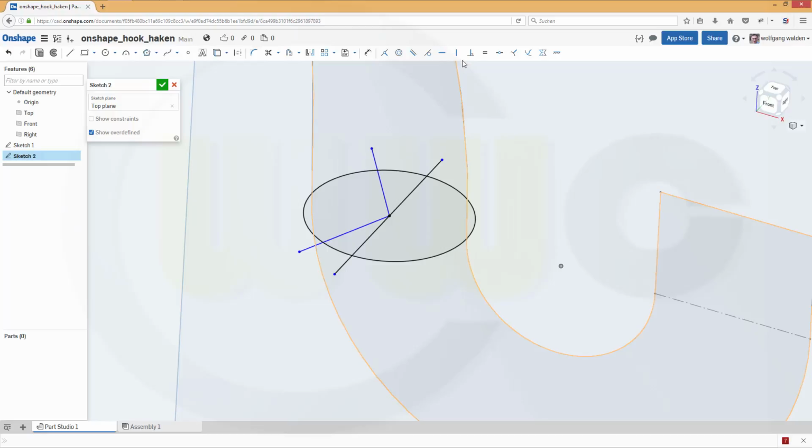Then I would need a rectangular constraint here and an angle over here which is 45 degrees. Let's trim. Now let's split this circle into 1, 2, 3, 4 pieces. So go to split, and I want to split right here and there.